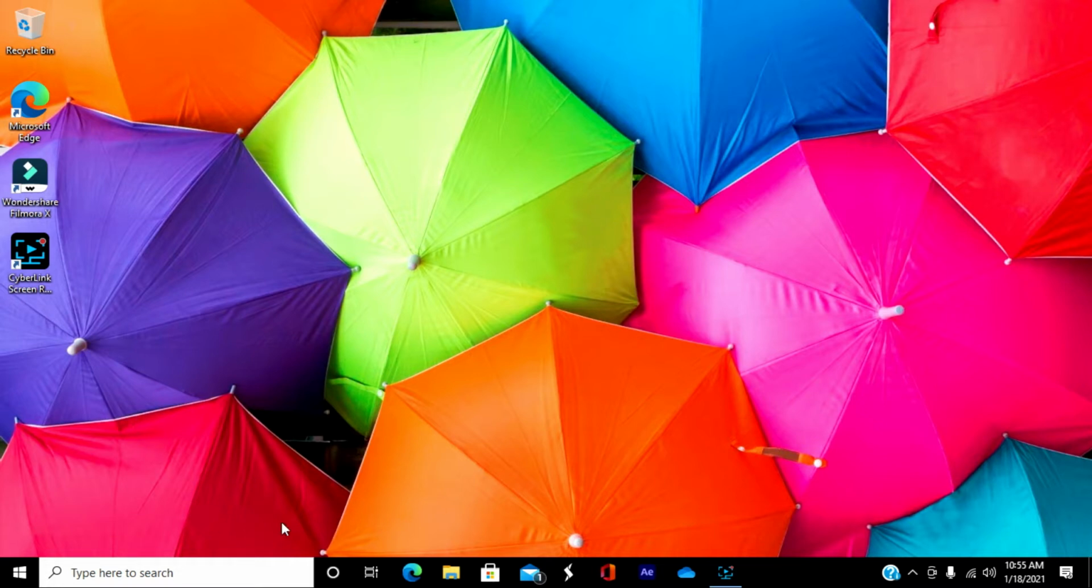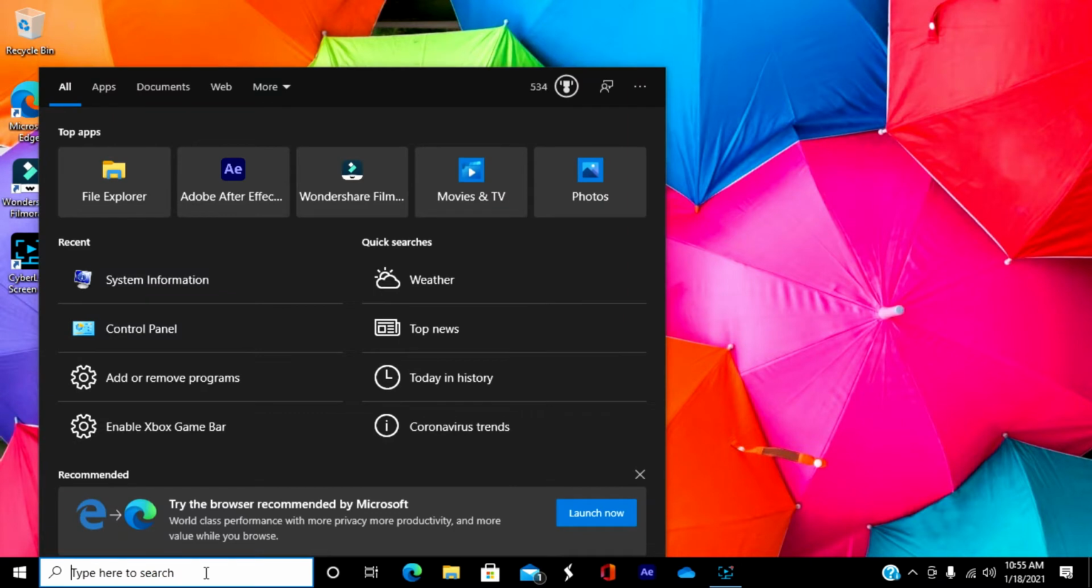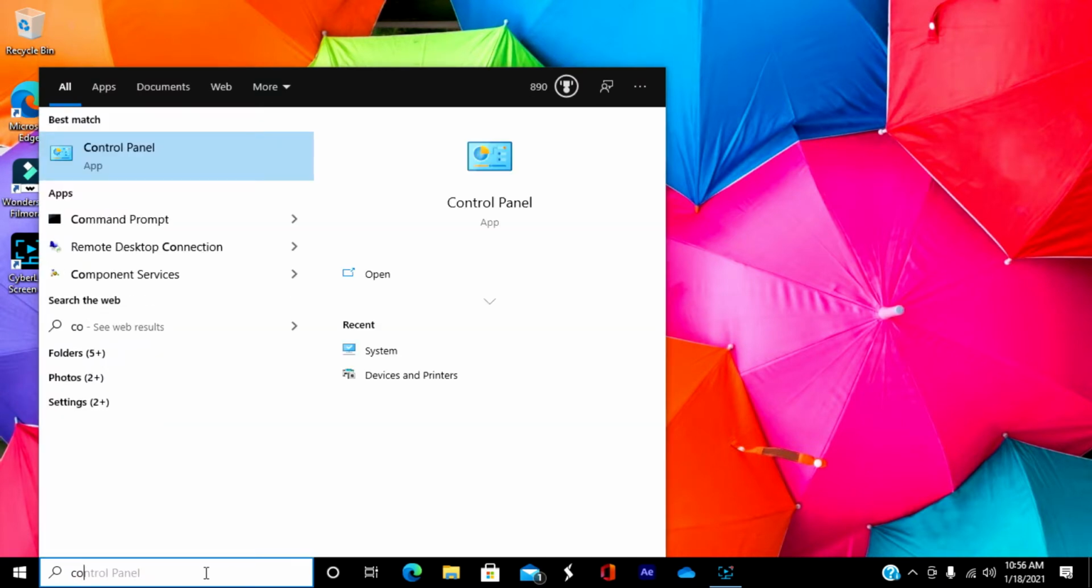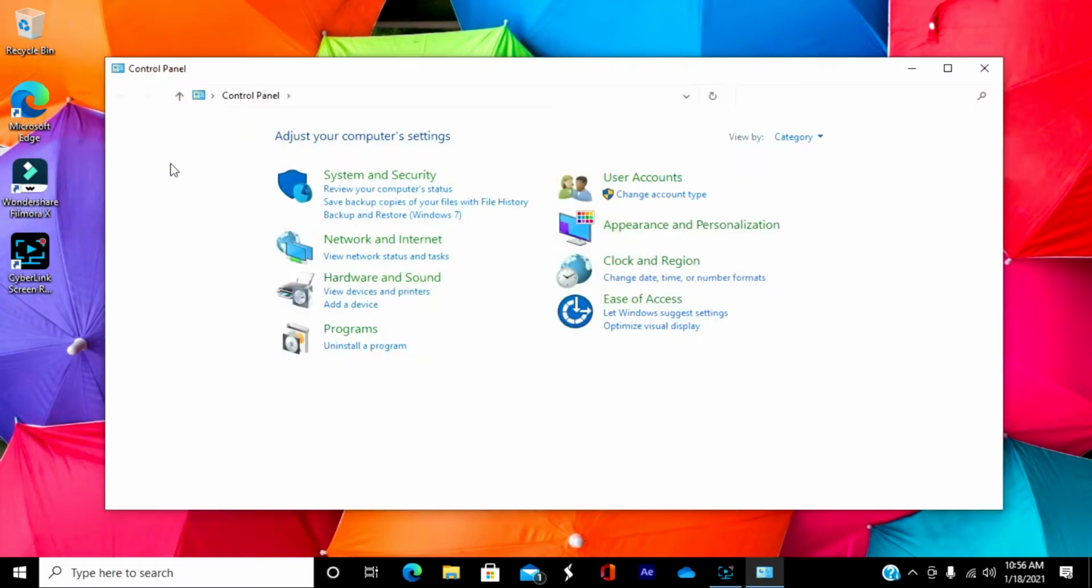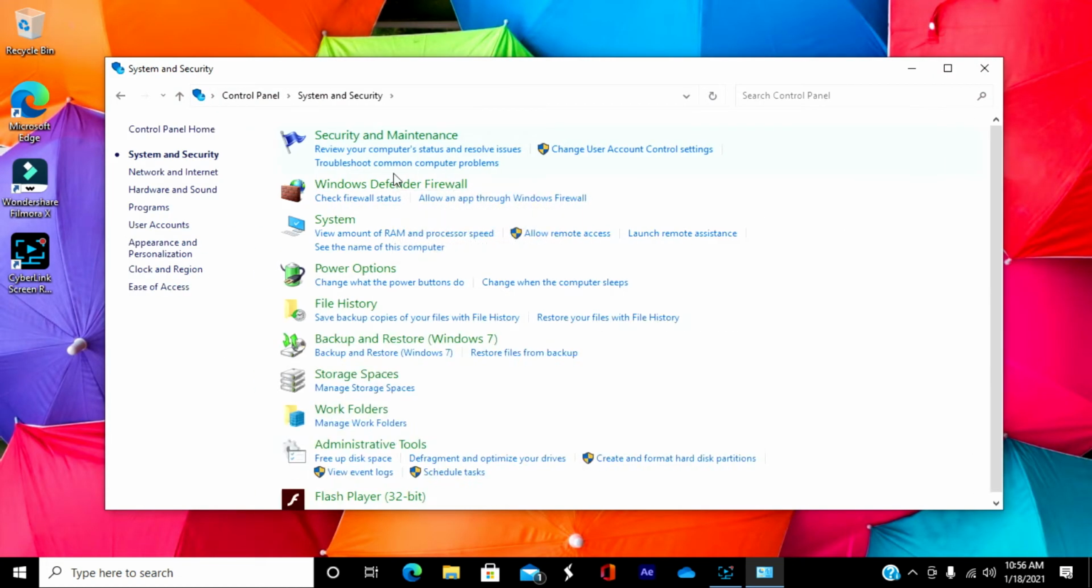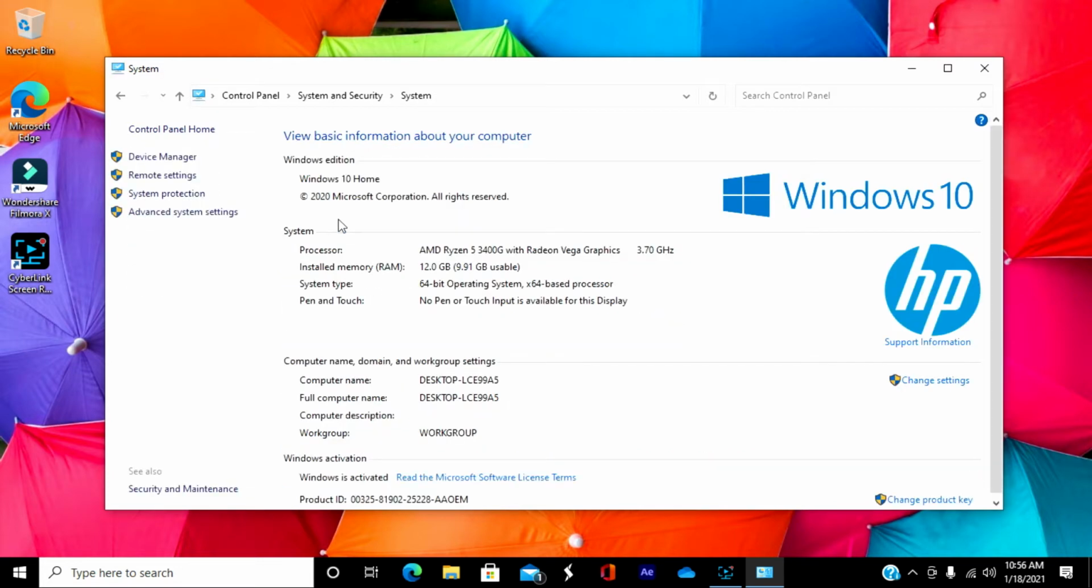We're gonna go ahead in that search bar and type control panel. It should come up right there on the top of our window. Click control panel. Then we're gonna go ahead and click on system. Then on system, we're gonna go ahead and click system again. Then we are going to go to advanced system settings.